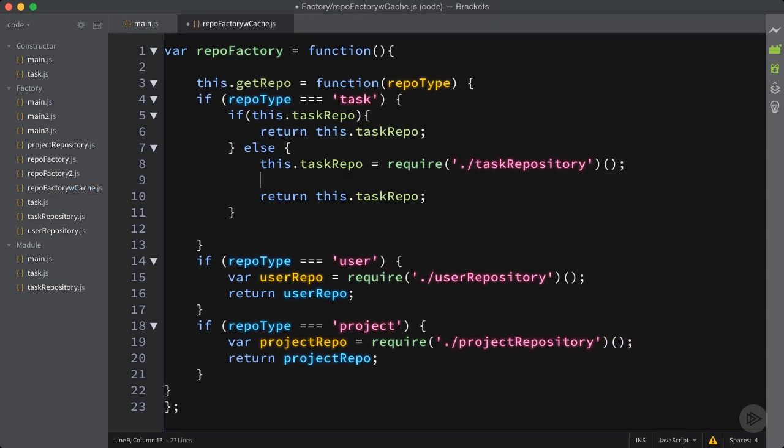One thing to keep in mind is I might have config code right here. That's part of the benefit of the factory pattern is I can drop all my config code in the factory before I return it, and then I don't have to deal with that over on my main.js code.